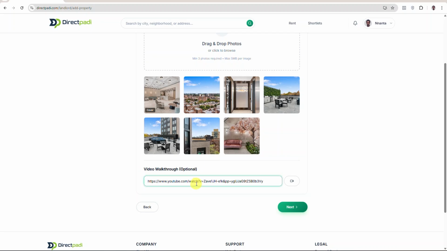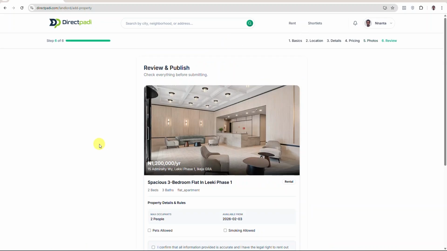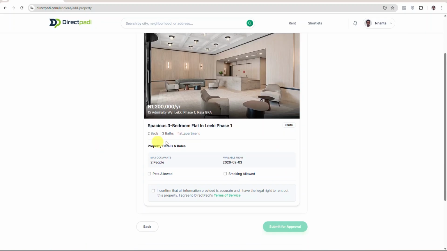This is an example. Don't worry, I'm going to show you how this property looks after we publish it. Now, once you're done with this, you click on next. Now, you're done with every single thing, so you can preview every single thing here. You can see the tenants and every single thing here.